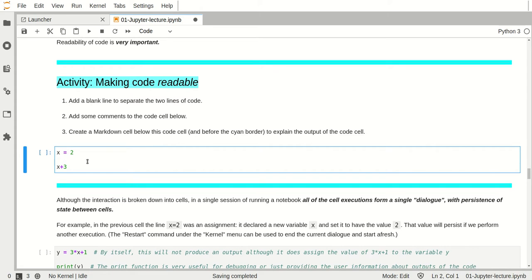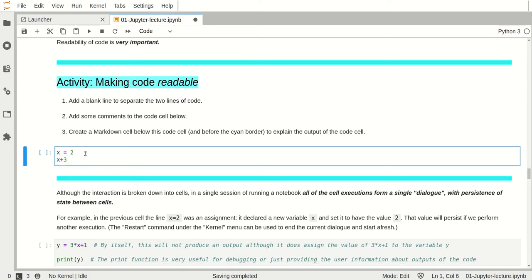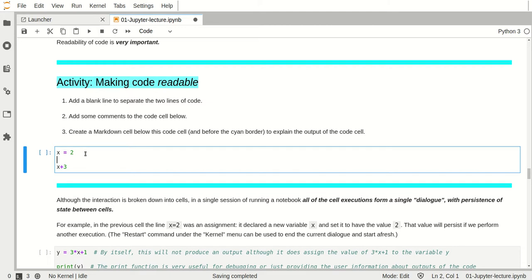Just to show that again, I put my cursor here and I press enter, or return, whatever your keyboard equivalent is on your computer. That's it. And that now has a blank line to separate the 2 lines of code. And it's just a little easier to read instead of having them like that.